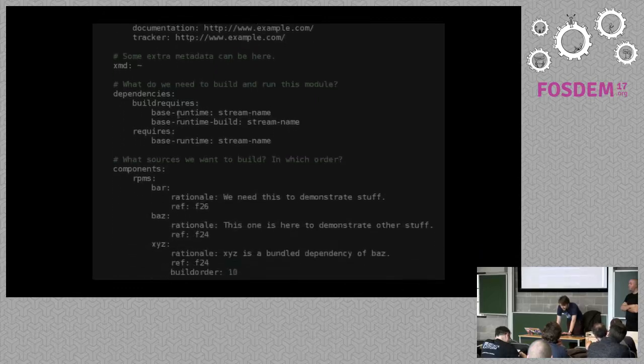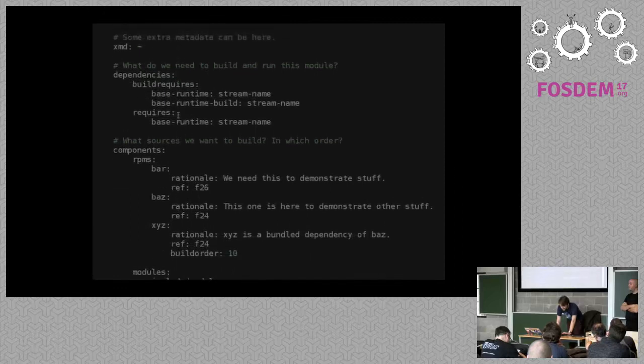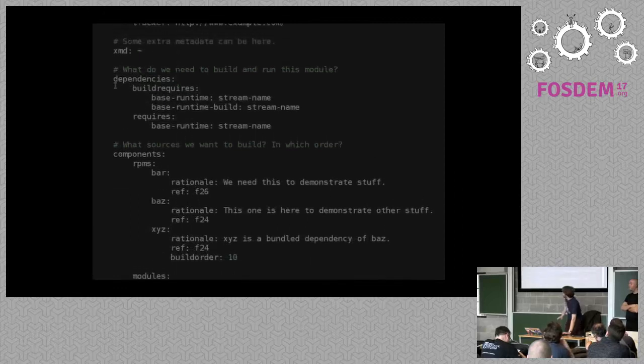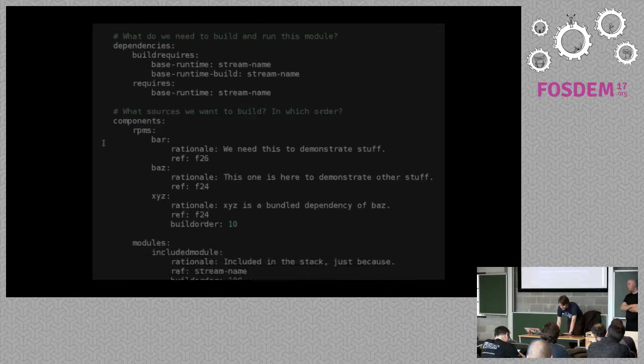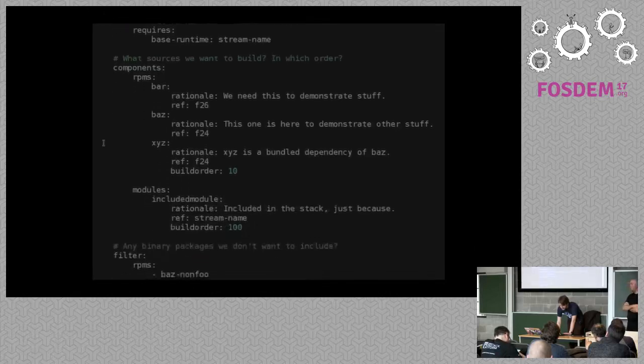So I have dependencies. There is the base runtime, and to build it there are build requires, which is base runtime and base runtime build. I guess Peter will tell you more about it. And these are lists of the components. So I can include packages in my module, and I can include another modules in my module, which might be useful. For example, if I have an application requiring Python, I don't have to list all the Python packages, I just list the Python module.